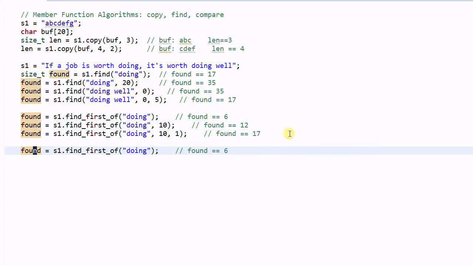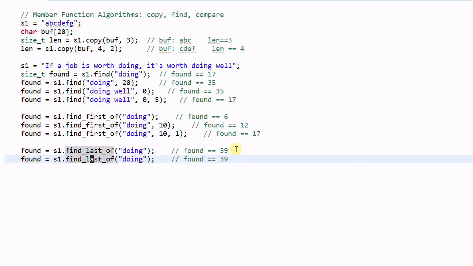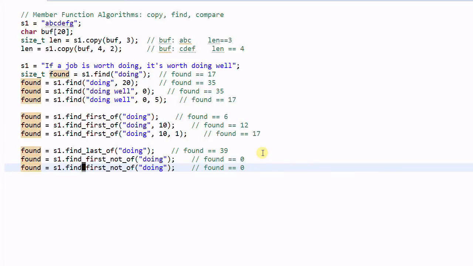And there are some other similar functions. find_last_of("doing"). And what will be found is this character G. So the found value will be 39. And we also have find_first_not_of. So it will find the first character that is not in the "doing" string, which apparently is the first one. So found equal to 0. And similarly, we can find_last_not_of("doing"), which is apparently the last character, which is 44.